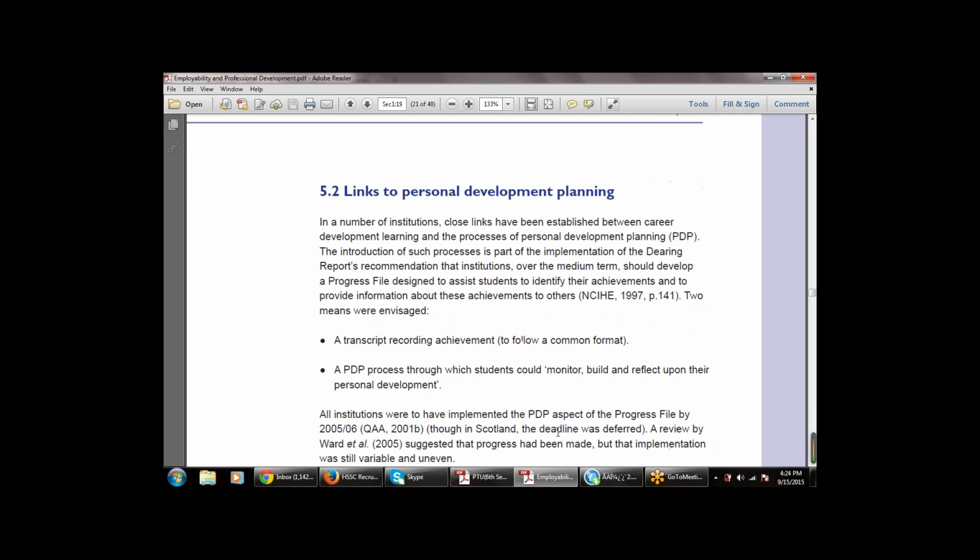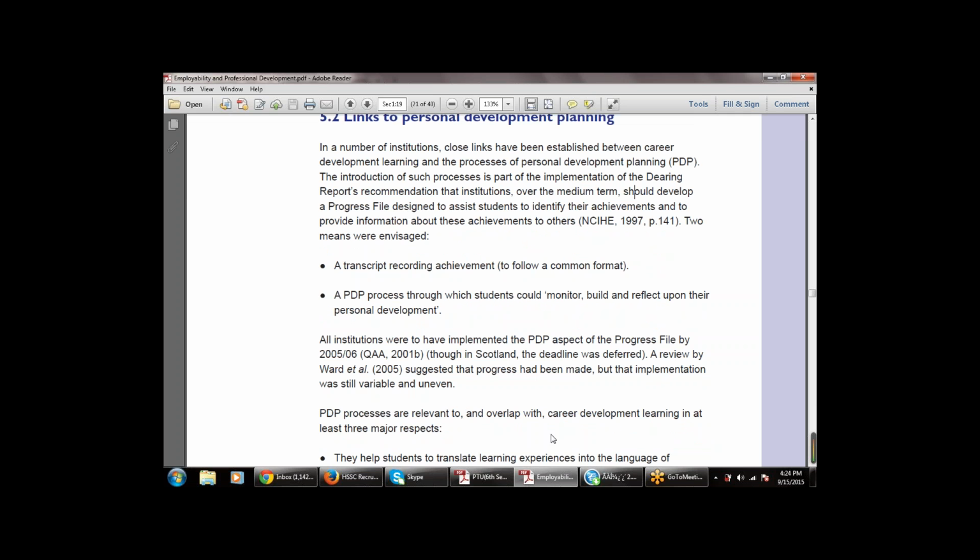And how can it be investigated? First of all, a transcript records the achievement and follows a common format. Then there will be a PDP, that is personal development planning, the process through which students can monitor their progress, and what the various means are that are available in career development planning and their personal development thoughts.